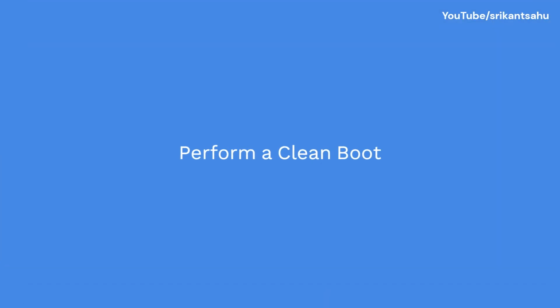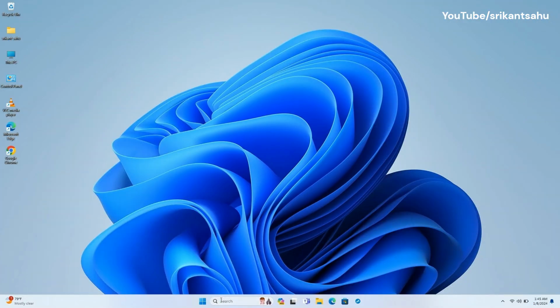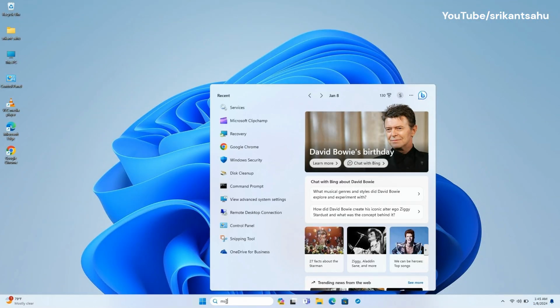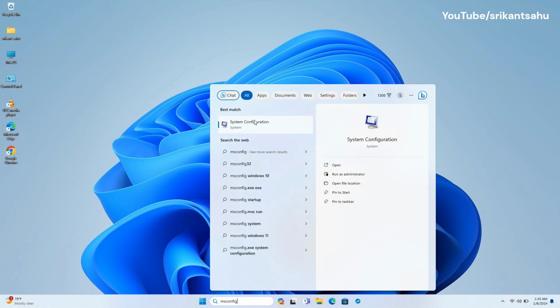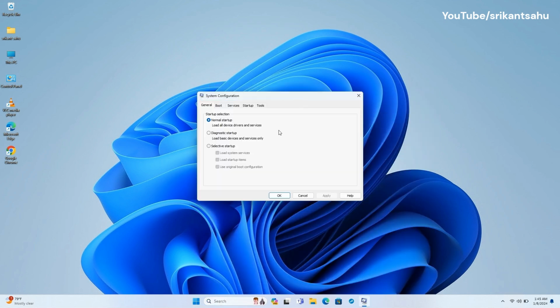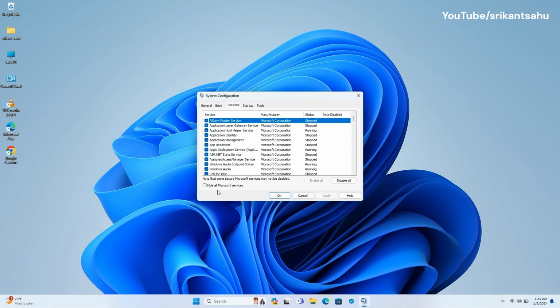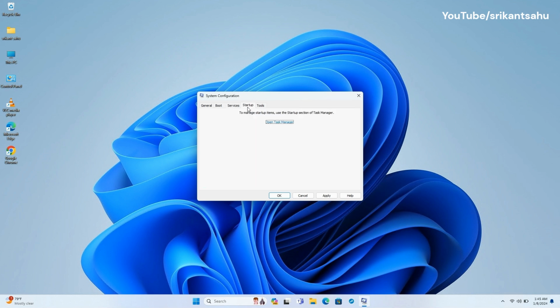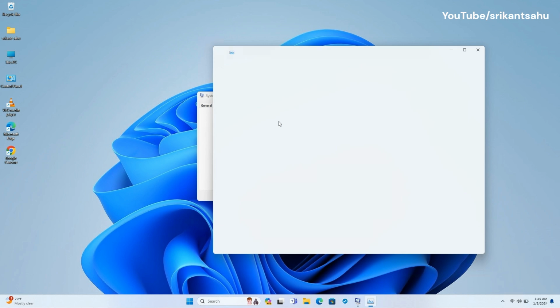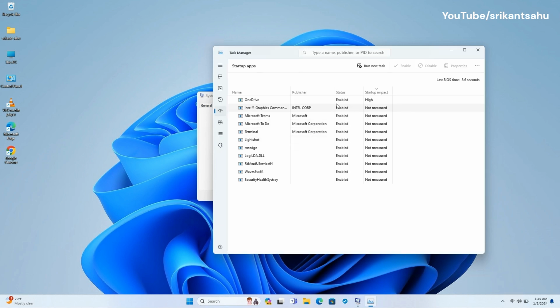A clean boot starts Windows with only essential services and drivers. This helps identify if any third-party software is causing the freezing. From the Start menu search, open System Configuration. Move to the Services tab. Here, check the box for Hide all Microsoft services, then click Disable all. Now go to the Startup tab and click Open Task Manager. Here, disable all startup items, then restart your PC and check if this helps fix the camera issue on Windows 11.